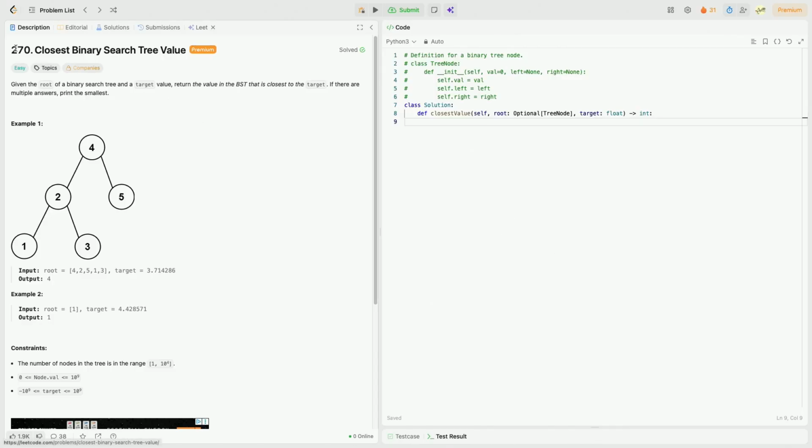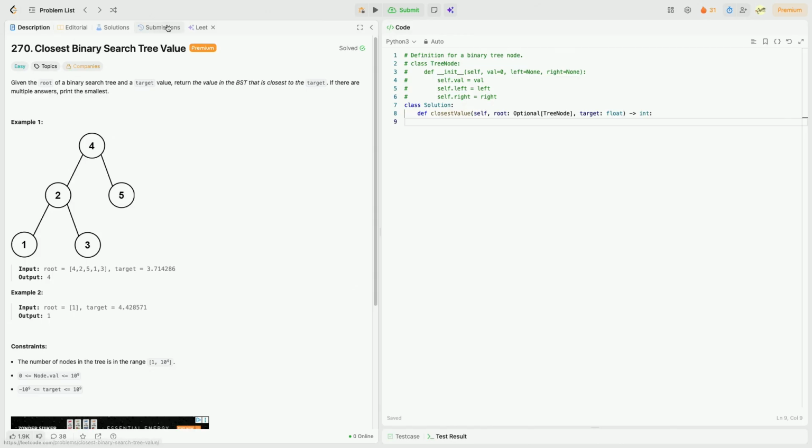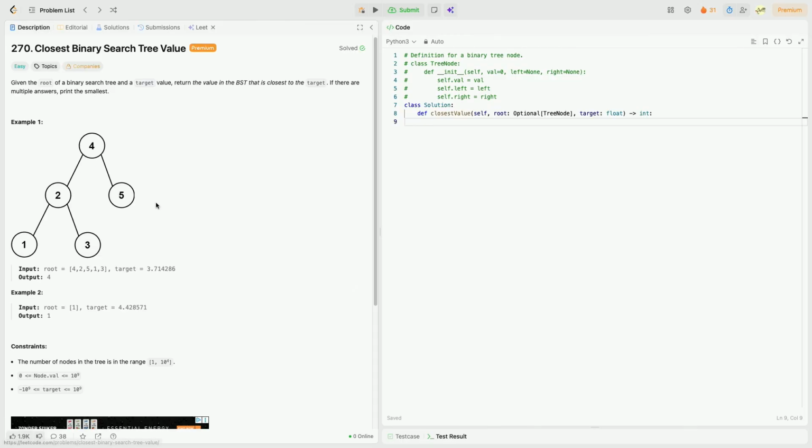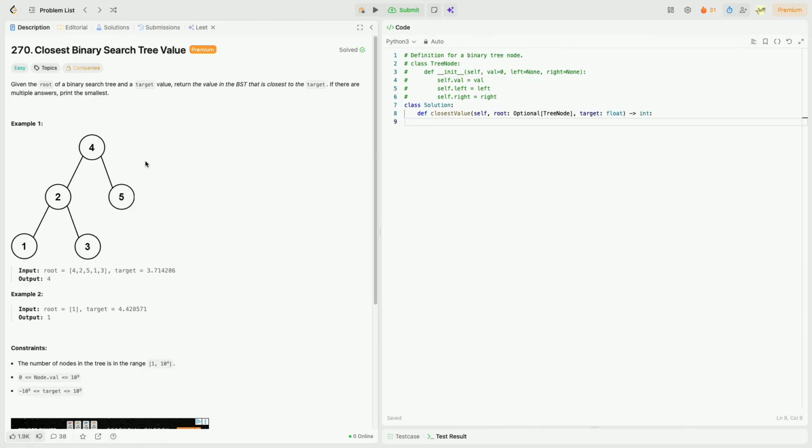We're looking at LeetCode 270, closest binary search tree value. It's an easy problem. I have tried this before, but quite some time ago, so I'm going to attempt to solve this one again. I like tree problems. So let's see what we got here.